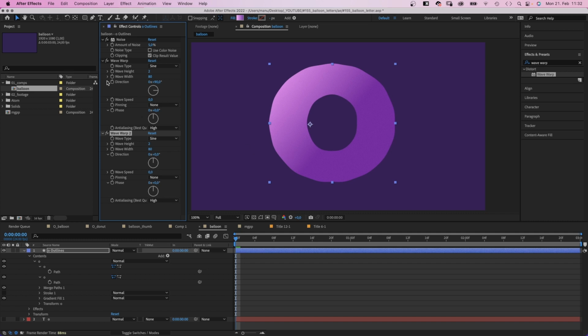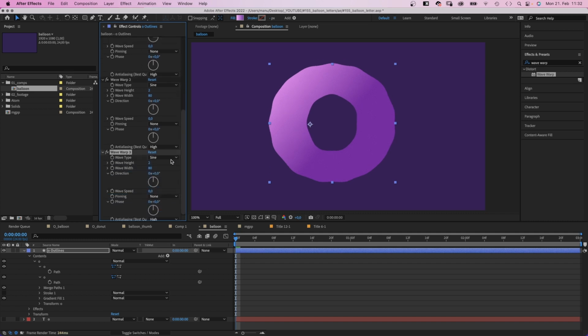all around. Next, let's duplicate the two wave effects and set the wave height to 1, the wave width to around 35. In both effects, we just added smaller waves on top of the bigger ones. Still quite flat for a balloon, right?